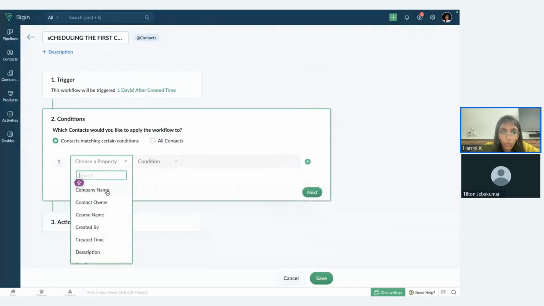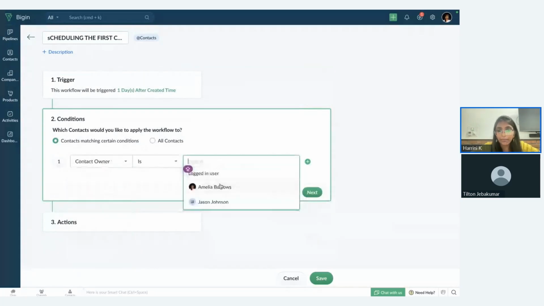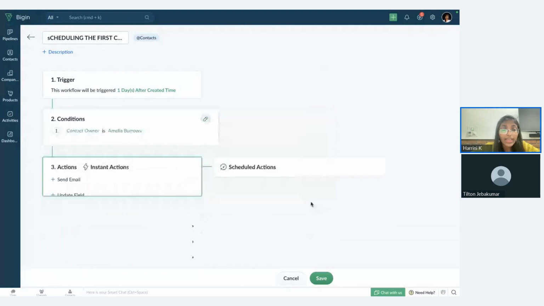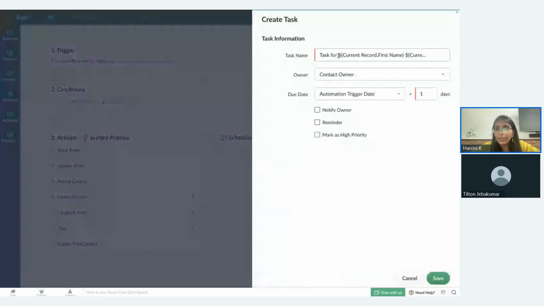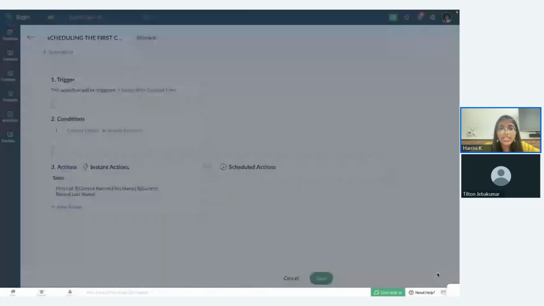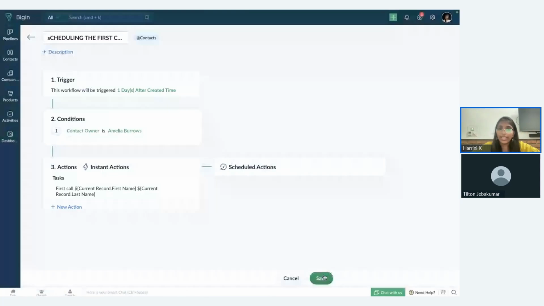The condition is that the particular lead is owned by Amelia. Click on next. And now the action that we are going to execute is that we have to create a task which will notify Amelia that she'll have to contact the said lead. We can set the task name as the first call. Once that's done, you can set up a reminder and notify Amelia that she needs to contact the lead. Click on save. Again, click on save, and your workflow is now created.